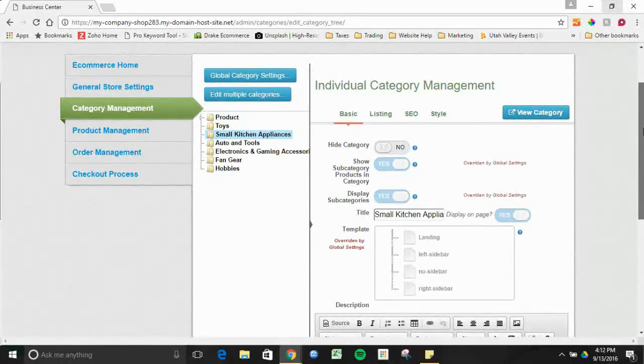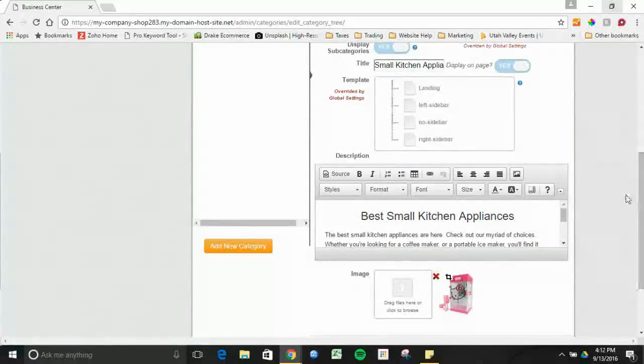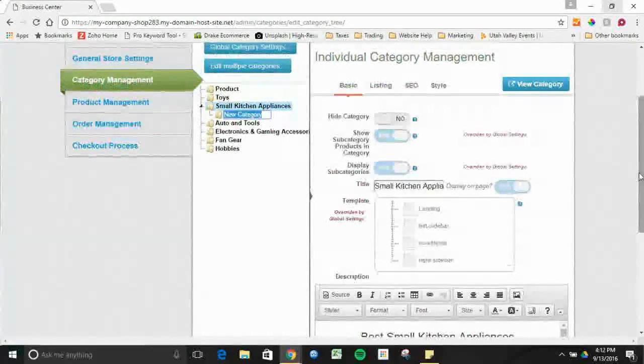If you're wanting to add a new category, you're going to scroll down and it's going to have this little orange or yellow button that says add new category right here. You'll click that and it will pull up a new category. I accidentally clicked on small kitchen appliances, so it created it as a subcategory. So I'm just going to type in toasters because that might be a subcategory of small kitchen appliances, and so that's a new tab.